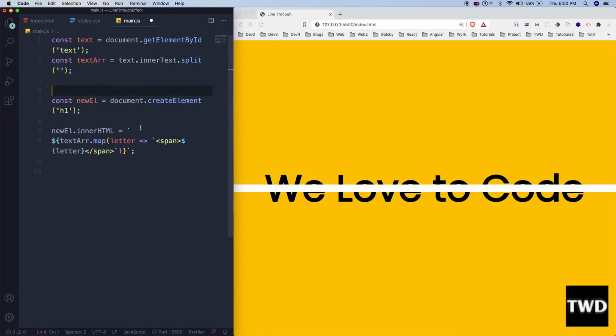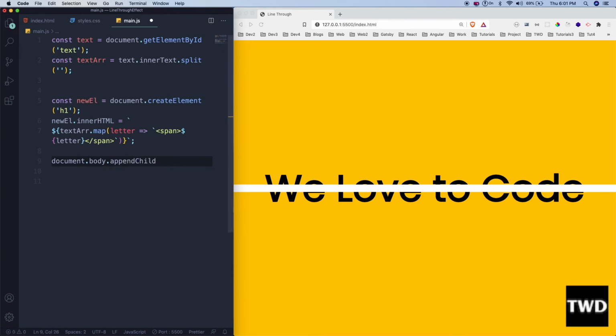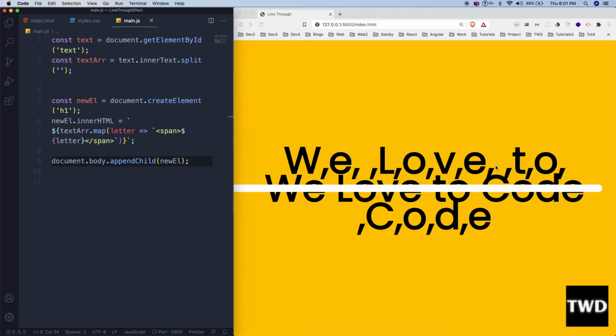Okay, so now let me remove both of them. In document.body we are appending our newly created element el. So let me do that and see, we love to code will come like this. Because of the span and all, it will come like this. But the first thing is that we don't want it to come like this. So what we are going to do here, did I do something wrong here? No. Yeah.